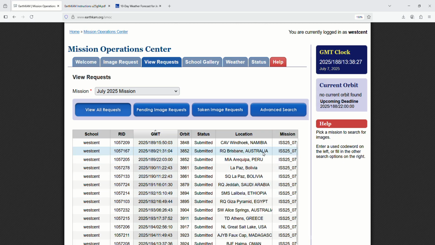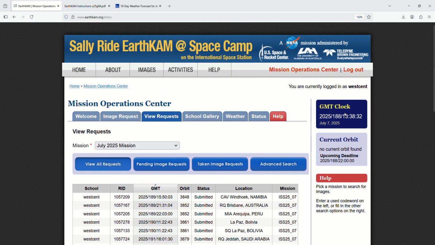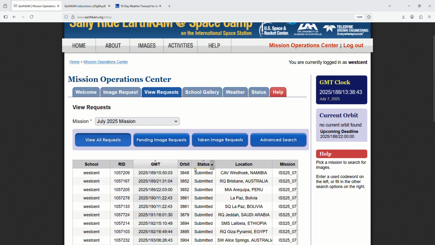Finally, step 8. A week or two after the mission has ended, go back and visit EarthKAM. Log in again and click the View Request tab up top. If the camera has successfully taken the photograph, it will show as taken in the status column. Click on the word taken to display the picture. The image will have an image number. Copy that number onto your worksheet so you can share the image with others. They don't even need to log in. All they need is that image number.